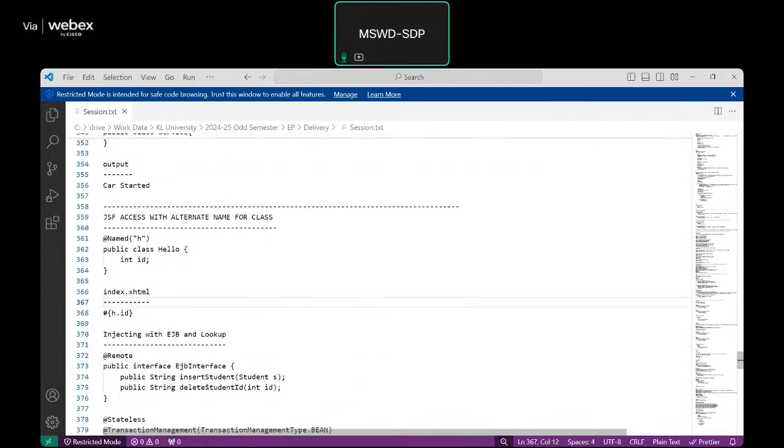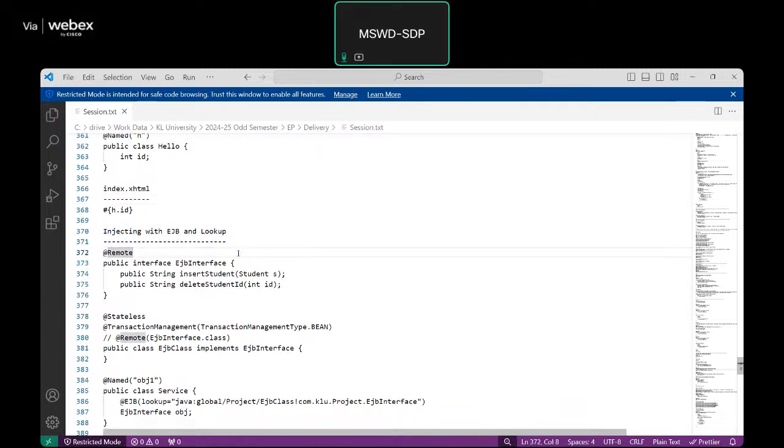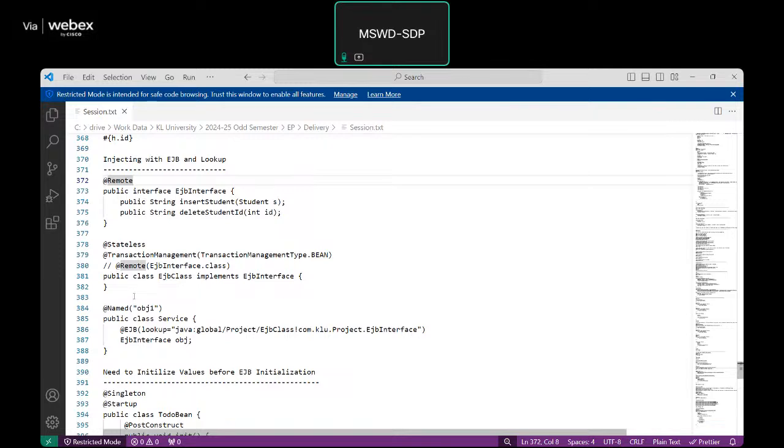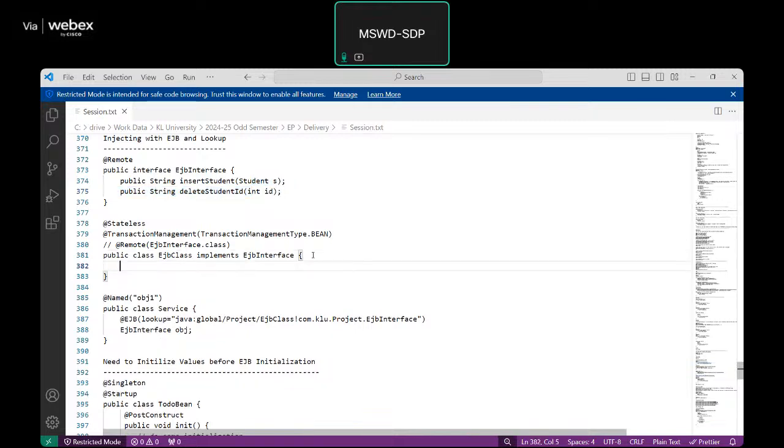Now, coming to the second one, injecting with EJB and lookup. For example, I'm having one EJB class, which implements an EJB interface. In the EJB interface there are two methods. Obviously, the two methods will be defined in this class. No issue. Now, this class is stateless, so I am able to inject this class.